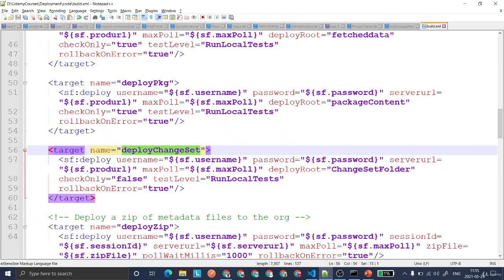In the next video, we will see how we can deploy the profiles, permission sets, and some other components using Apache Ant.